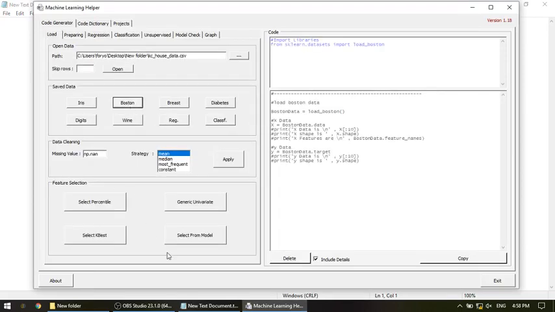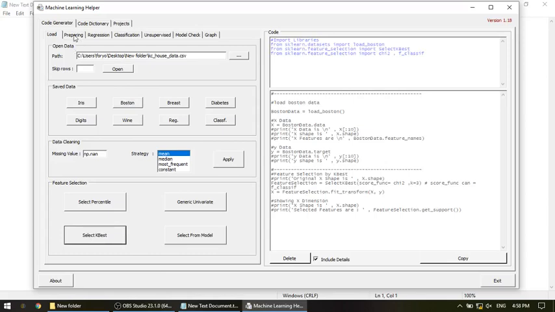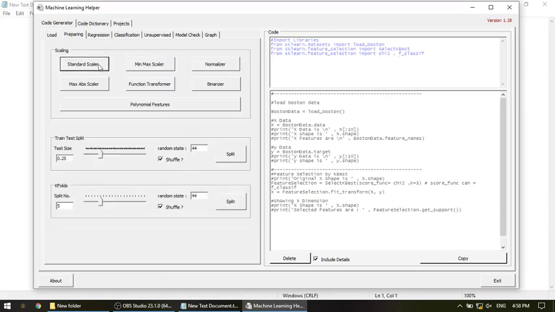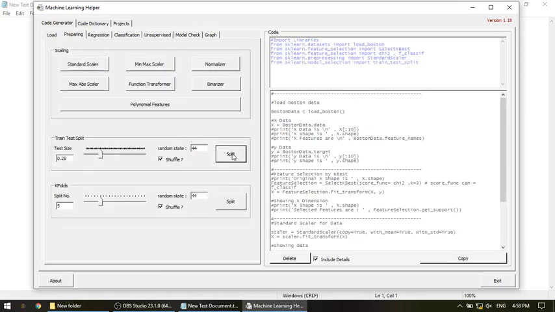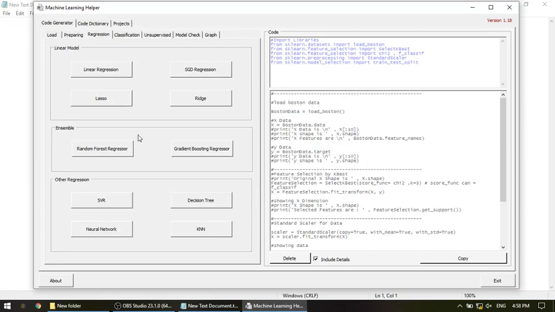Let's say, okay, we need select k-best. Then we will make scaling, then splitting, then regression. At regression, you will find 10 models. Here at linear model, linear regression, SGD, lasso, and ridge. At ensemble, random forest and gradient boosting. At other, SVR, decision tree, neural network, and KNN.